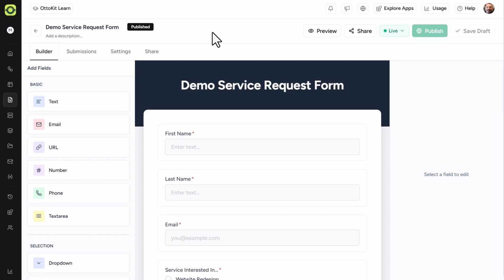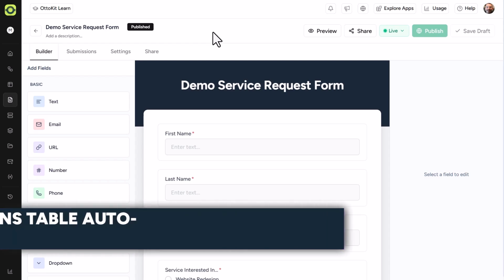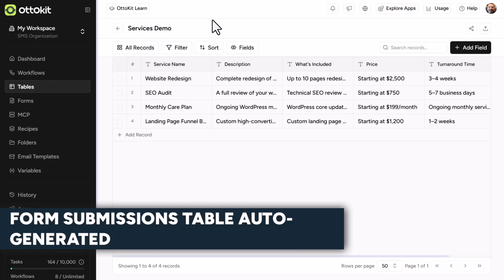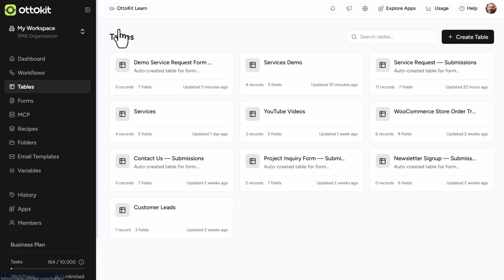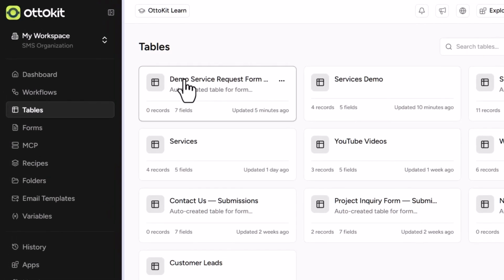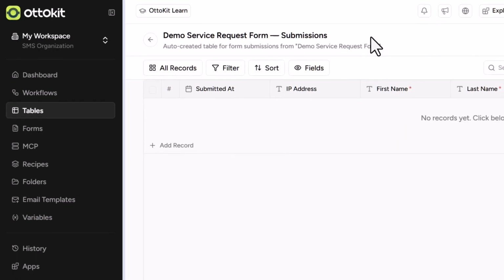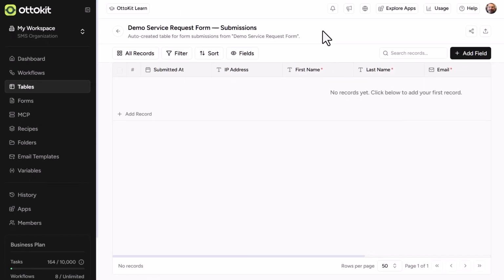Now, one of the great things about using an AutoKit form is that once it's created, we automatically get a submissions table created for us. So if we go back to our tables here, you'll see that we now have a demo service request form submissions. And so this was auto-created for us.